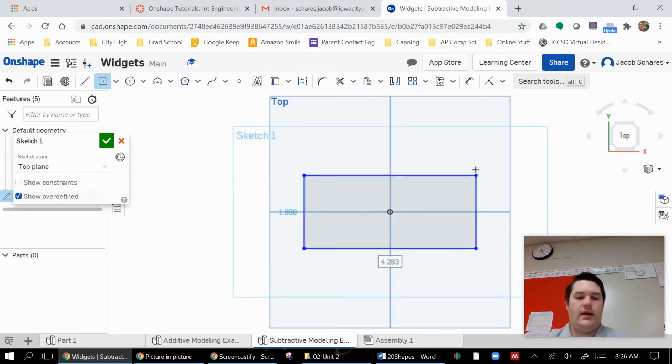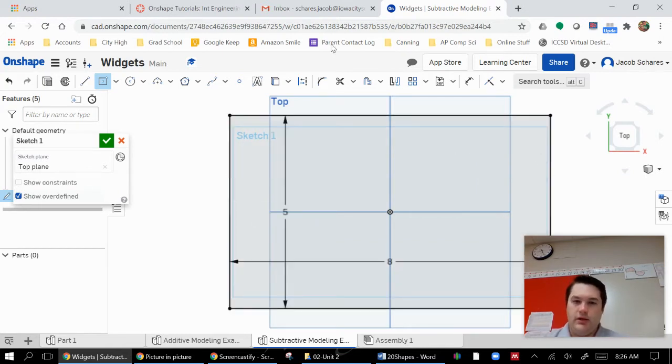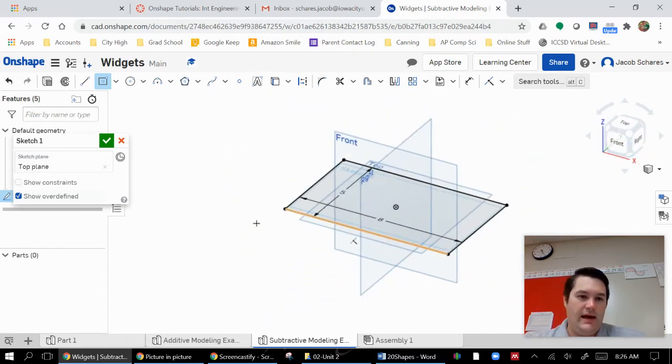So we said that it had to be 8 wide and 5 deep. You'll notice it turned entirely black. That means it's all dimensioned. There's no missing information that we need to add. And then we can go ahead and click on the extrude button.